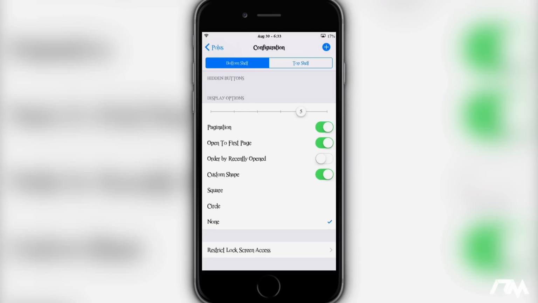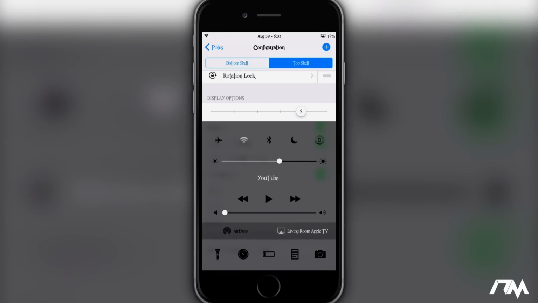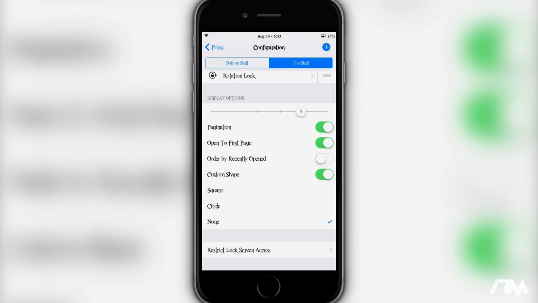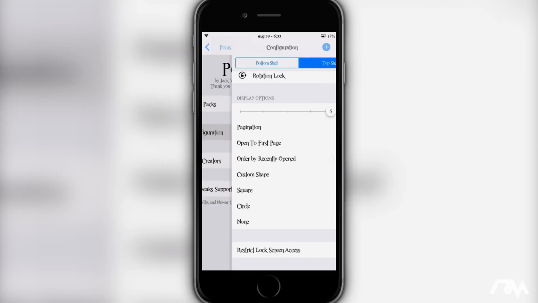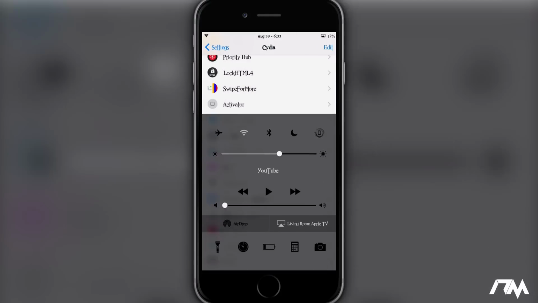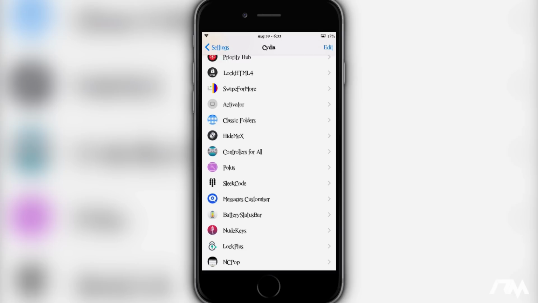So if we go to the top shelf, it's basically the same exact setup over here for the top icons, the airplane mode, Wi-Fi. It's literally just the icon, which looks really good in my opinion. So same thing here, pagination, the open to first page, custom shape, and the custom shape is none. So that's basically what I've used to make the toggles in Control Center look the way they look.